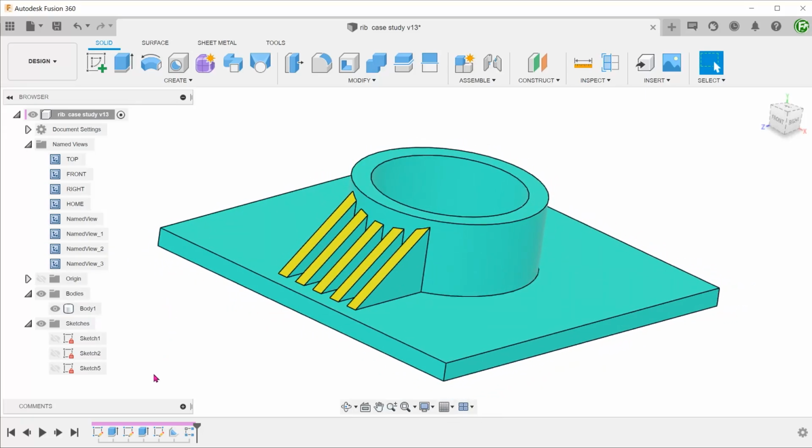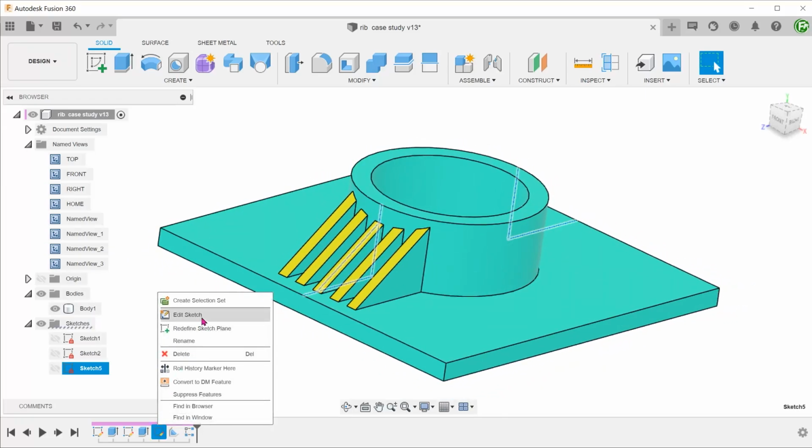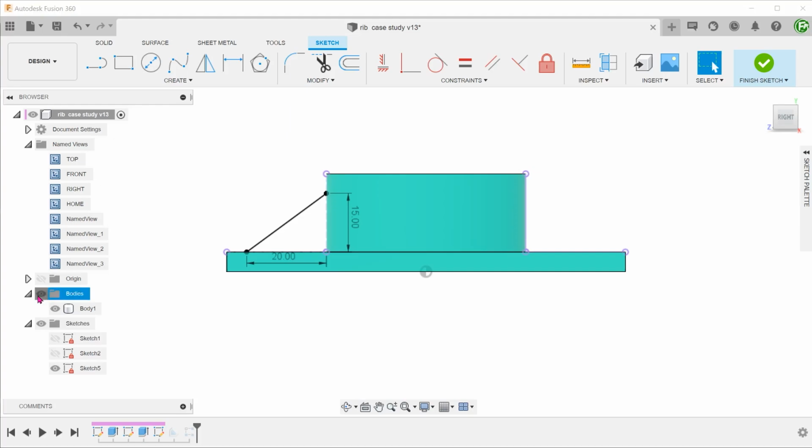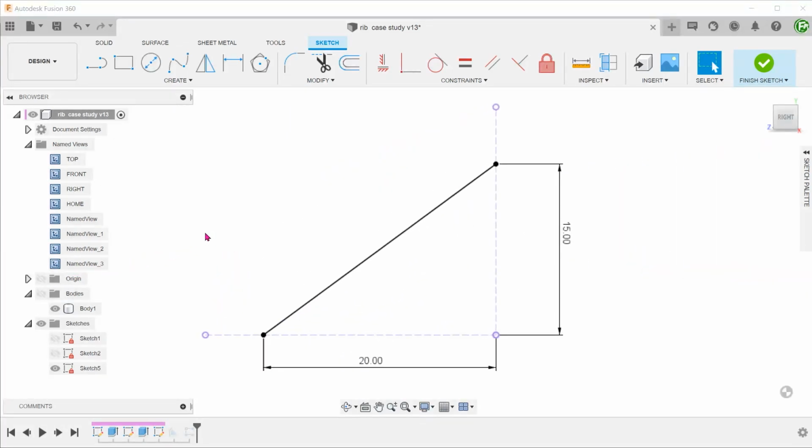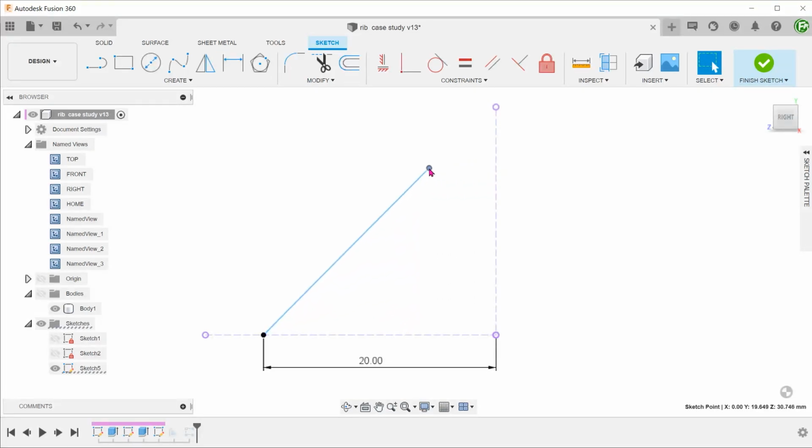One way to resolve this is to go into the sketch to add a short horizontal segment. First, let's remove the dimension. Hover over this point until the coincident constraint appears. Select that constraint and delete. This point is now free to move.